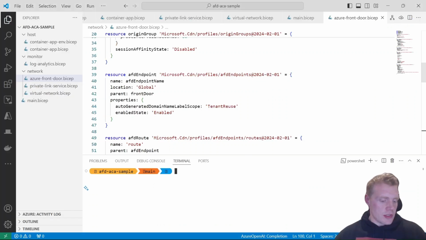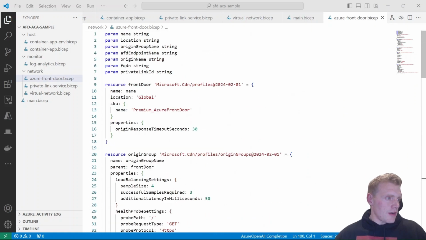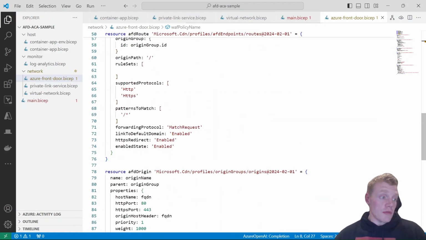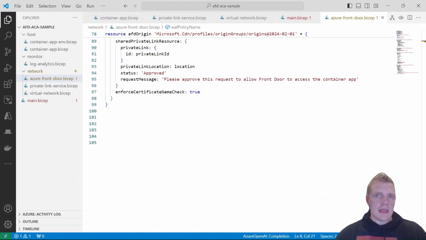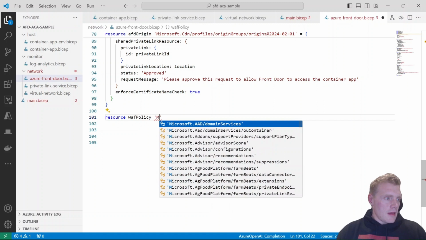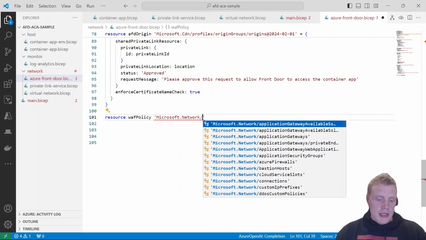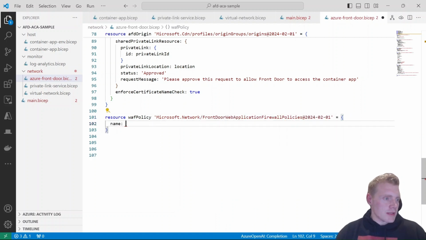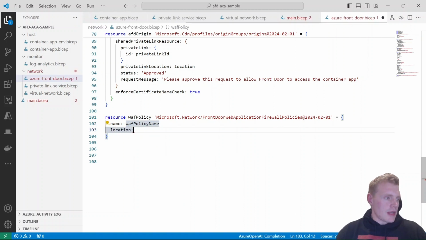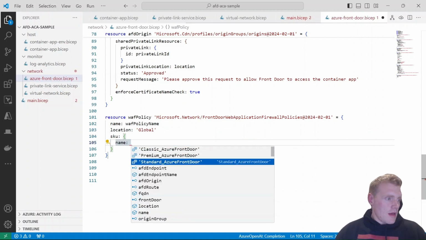So I'm back in Visual Studio Code. Scroll down to the bottom. And now what I want to do is provide a parameter for my WAF policy, and I can go ahead and actually start creating that resource. So go down to the bottom and we're going to create a new resource, WAF policy, and it's going to be Microsoft Network / Front Door Web Application Firewall policies. Going to give that a name. The location of that's going to be a global resource, and the SKU is going to match Premium Front Door.